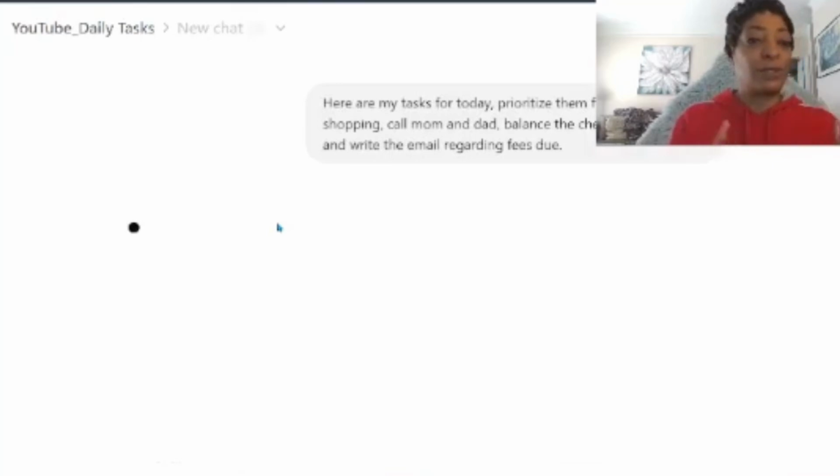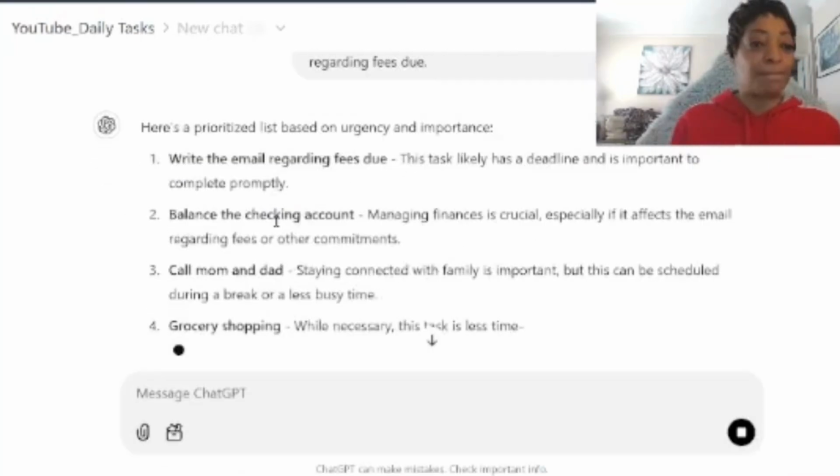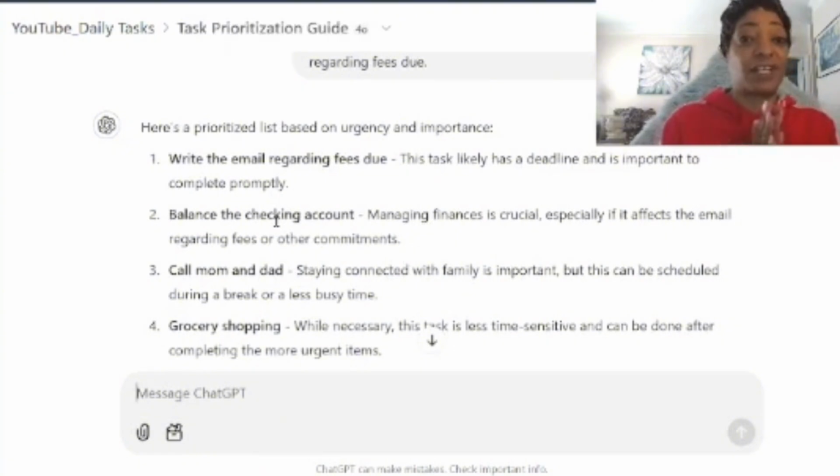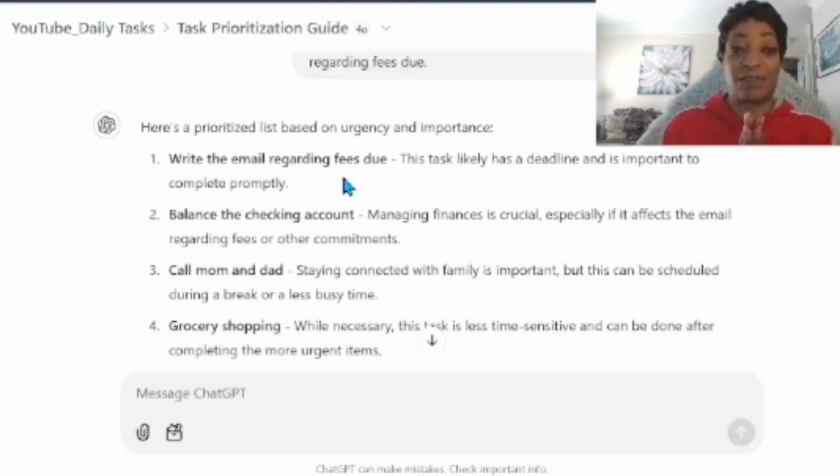And now it's going to provide us with a response. So here's a prioritized list based on urgency and importance. And I love that it also gives me the reasons why it's putting them in this prioritized order. So write the email regarding fees due. This task generally has or is likely to have a deadline, and it seems very important, and so that's why it set it up higher on the list. Then balance the checking account, because managing finances is crucial.